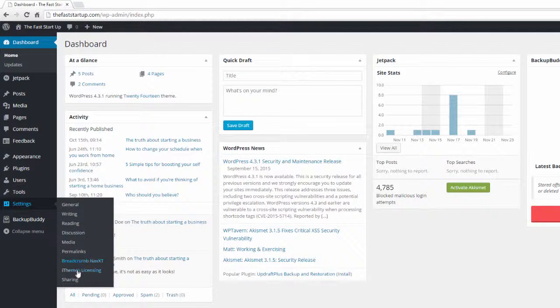So just ignore the bottom three, and in fact on your site you may have some other settings there that have come from your plugins. Now I'm not going to go through every single one of those in detail because that would take quite a long time. So I'm just going to show you the things you need to know to get started. Let's start with General.